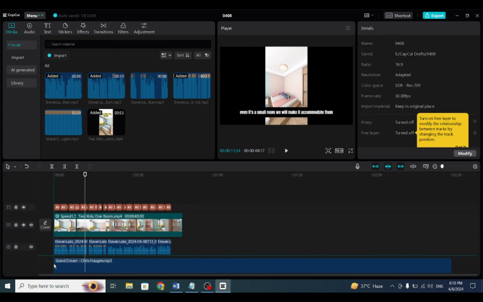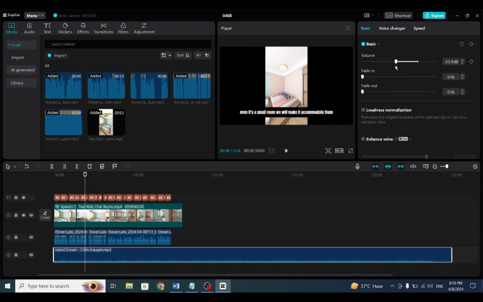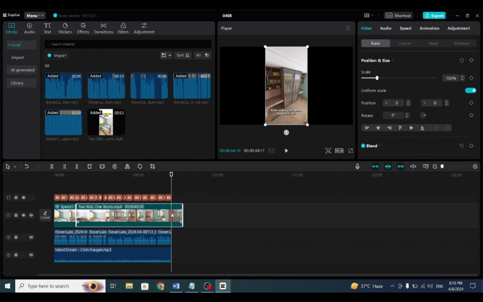The last step is to add the music we downloaded. We'll add it and then reduce its volume slightly so that it doesn't overpower the narrator's voice.